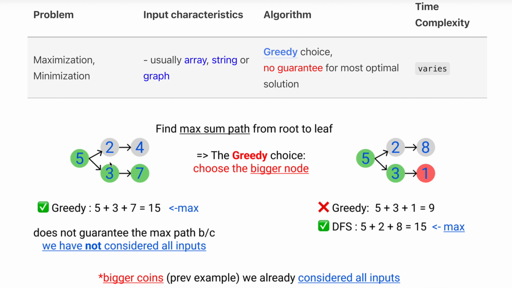Now, it's important to note here, when we make this decision of choosing either 2 or 3, we have not considered all inputs, which are all the nodes after 2 or 3. And because of this, even if we find a solution, we cannot guarantee it's the max path, because we never know what we have on the other side. In this case, after choosing 3, we have 7. And 5 plus 3 plus 7 is gonna give us 15. It's a solution, and in this setting, it happens to be the most optimal solution. It's important to note that this is just a coincidence.